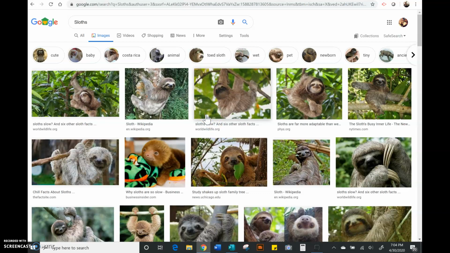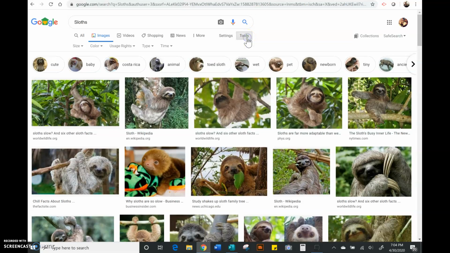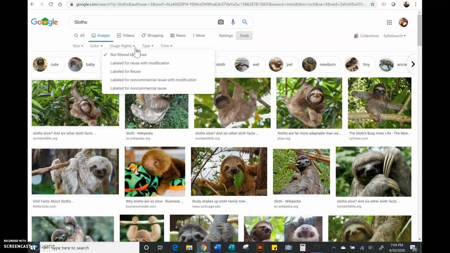If you're going to use your Cricut in order to make something cool, you really want to filter it for non-commercial reuse. If you're not going to be selling it, non-commercial reuse. If you're going to be selling it, labeled for reuse. For my purposes today, I'm going to label it for non-commercial reuse. This is how you find it.